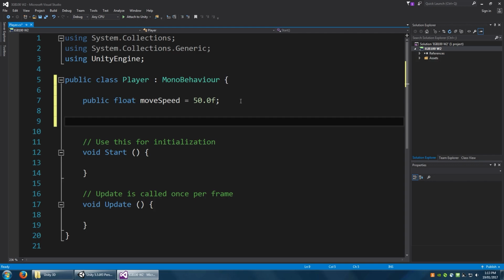We'll also include a Vector3 which will be called position. This is just going to keep track of the position of our player, and we don't need to initialize that with any kind of variable.